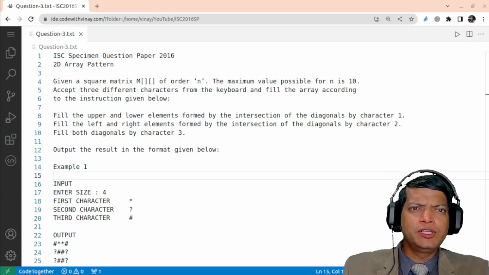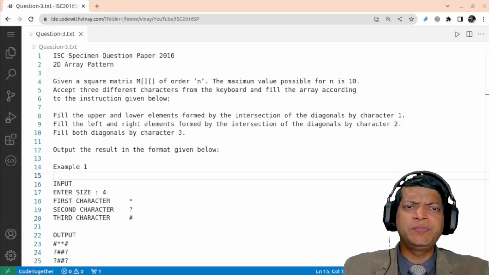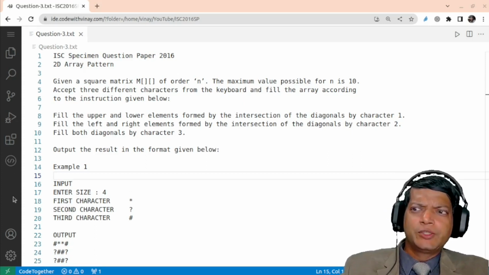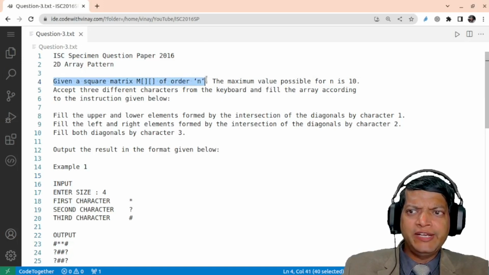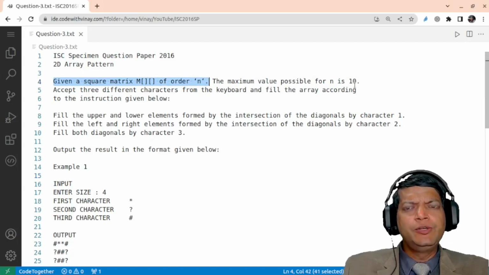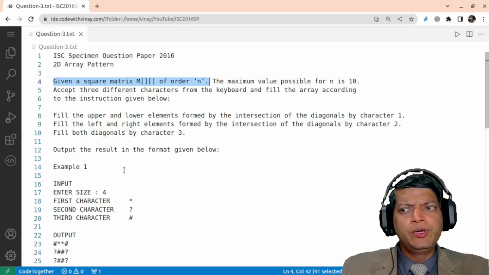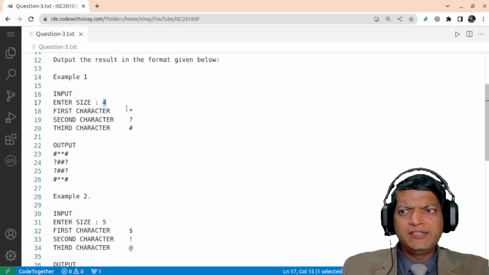In this video, I'll be walking you through the 2D array pattern question which was asked in the ISC Specimen Paper of 2016. Let's have a look at the question first. The question says, given a square matrix M of order n, the maximum value of n is 10, and then we have to enter 3 characters from the keyboard. Just see the example, when the size is 4 and the first character is asterisk, second character is question mark, and the third character is hash.